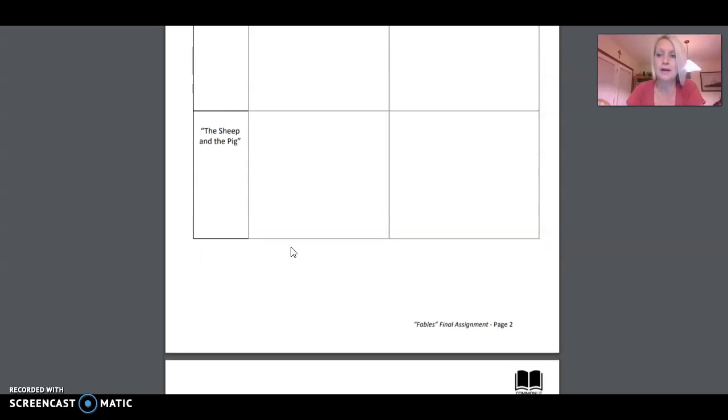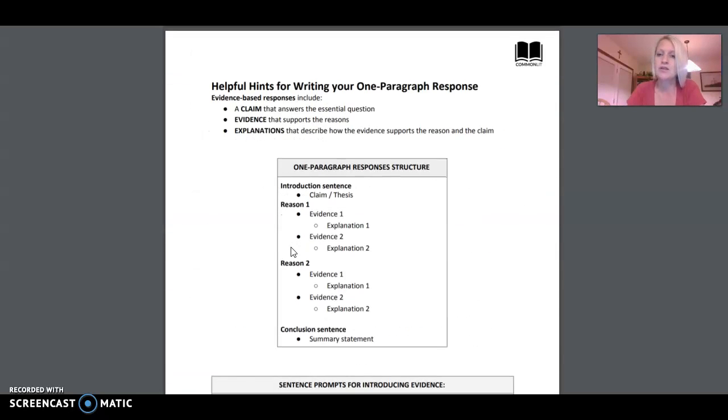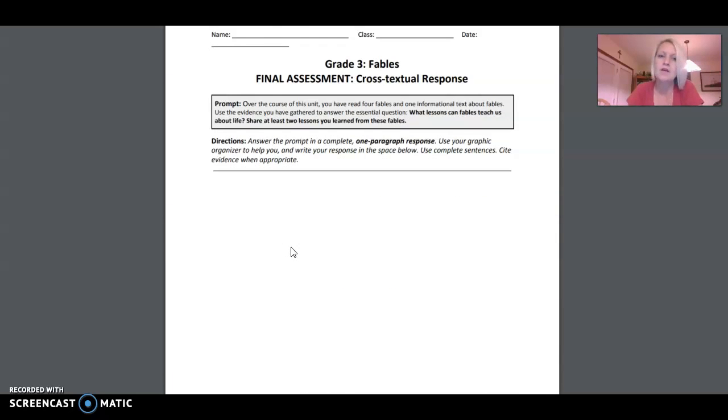It will be a 1-paragraph essay that answers the essential question. Over the course of this unit, you have read 4 fables and 1 informational text about fables. Use the evidence you have gathered to answer the essential question: what lessons can fables teach us about life? Share at least 2 lessons you learned from these fables. Answer the prompt in a complete 1-paragraph response. Use your graphic organizer to help you and write your response in the space below. Use complete sentences. Cite evidence when appropriate.